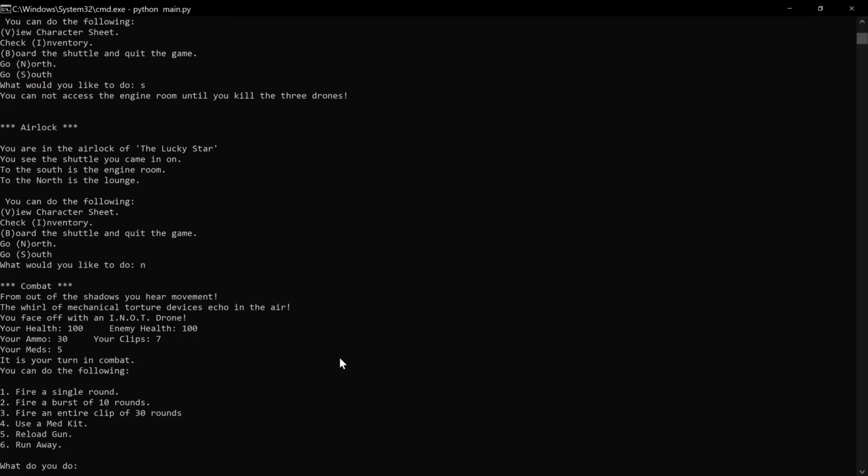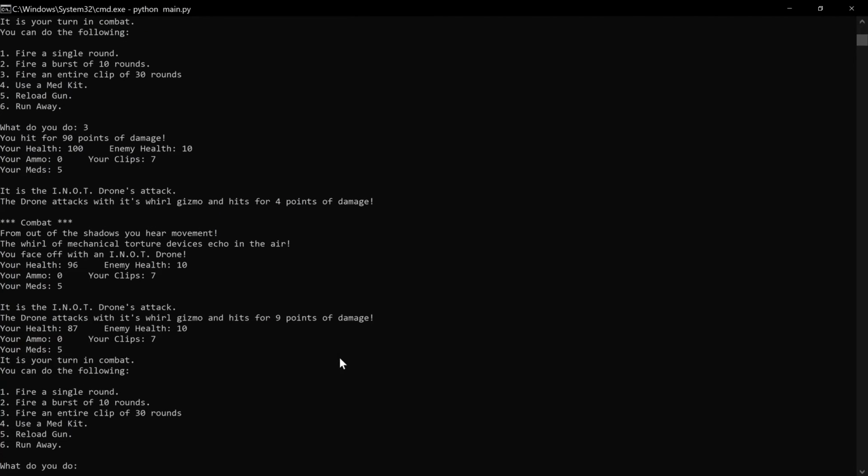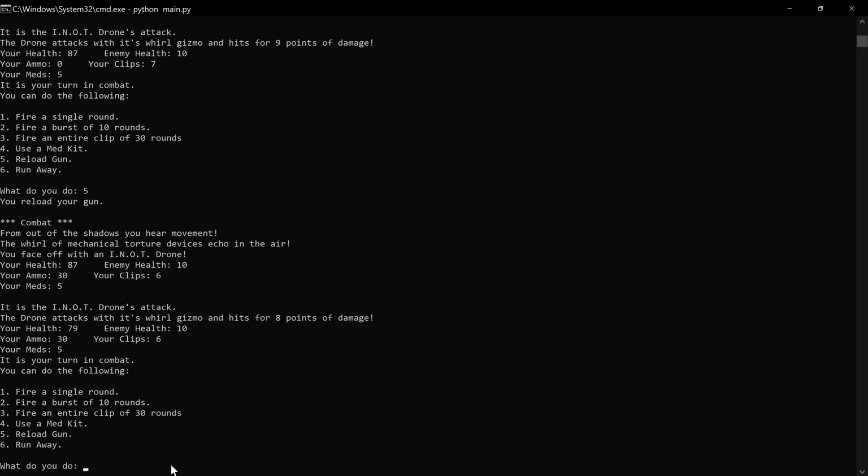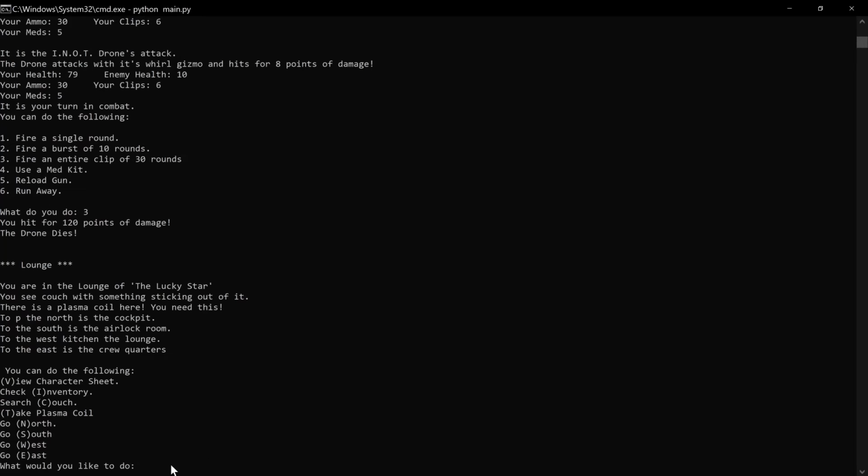I really just want to get this over with. We're going to kick this guy's butt. We're going to fire an entire clip. I hit for 90 points of damage. He has 10 left. He attacked with his Whirl Gizmo and hits me for 4 points of damage. I've got 96 points left, so I have to reload my gun. And he gets to attack again. He hit me again. We're going to fire at him again. Empty another clip. And we kill him. He dies. So it's going to update, and now I've only got 2 left.